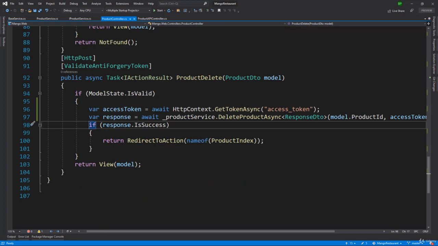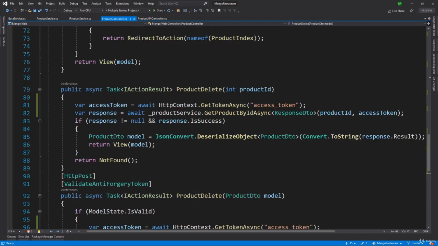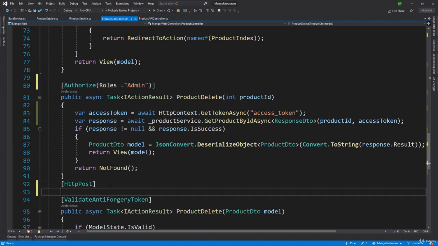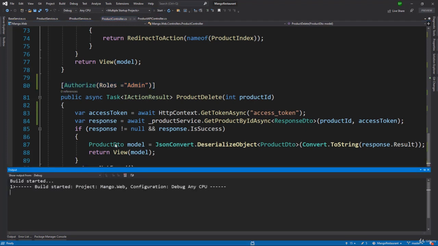If you want, what you can do is inside the product controller where you have product delete, right here also you can add the authorize keyword. So here if you do authorize roles is equal to admin. Copy this for delete as well. Let's run this one more time.